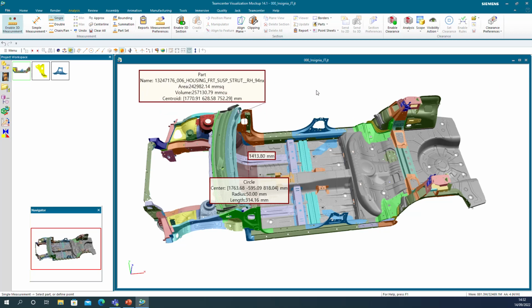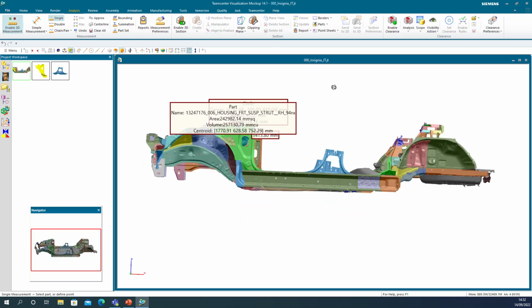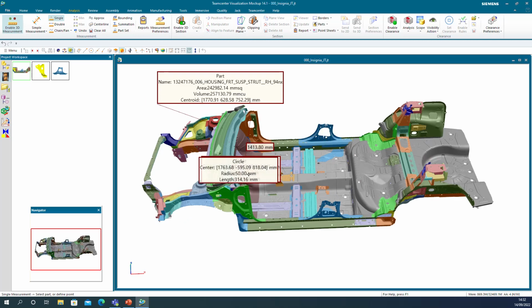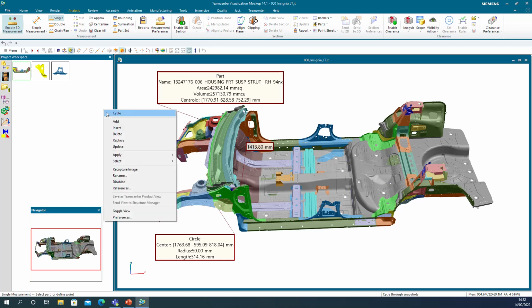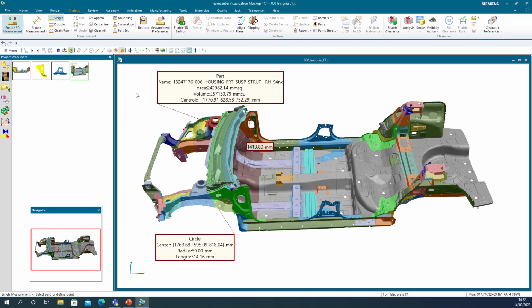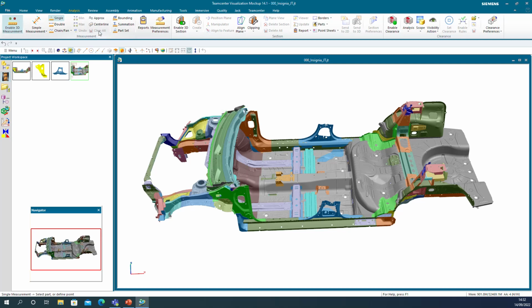The labels remain square to view, even as it rotates, and have leader lines which point to the measurement. Selecting the label will highlight the features that were used. The measurements will stay on screen until you delete them, so there's plenty of time to make note of them or put them in a snapshot. You can delete them one at a time or all together.